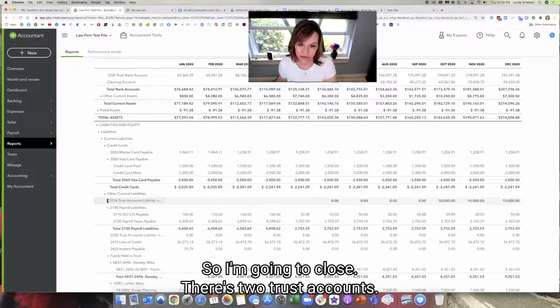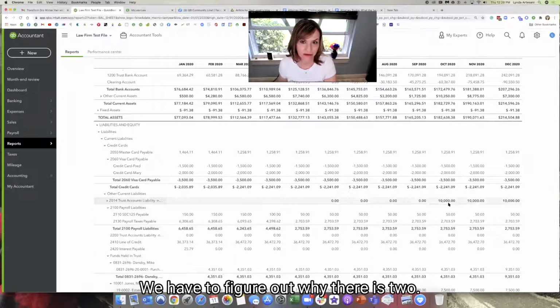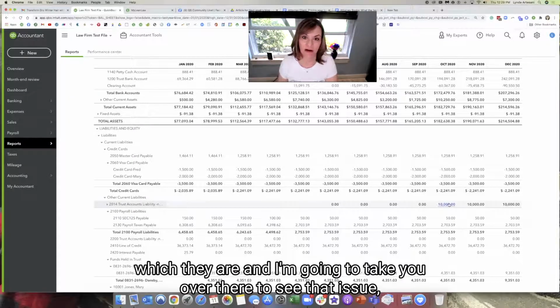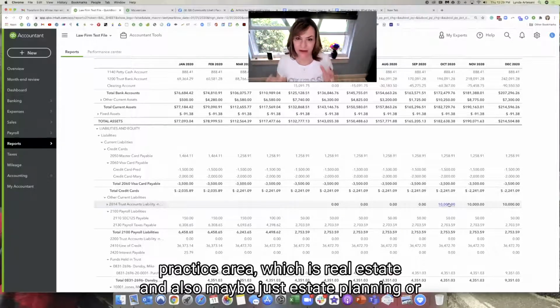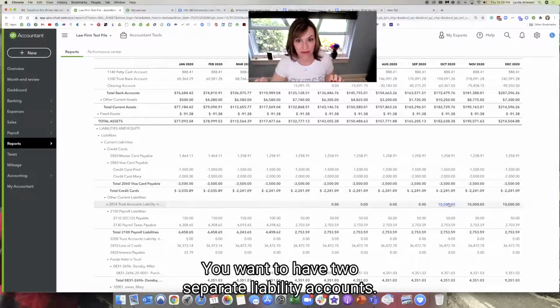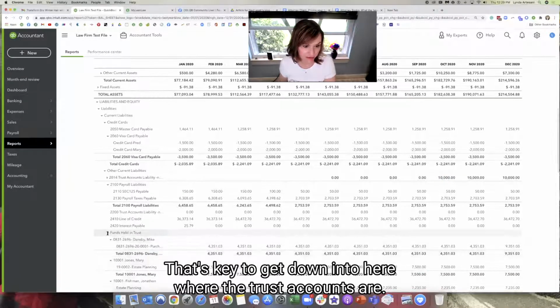So I'm going to close this. There are 2 trust accounts. That's a problem, because there's $10,000 put in here. We have to figure out why there's 2. Sometimes there are two. If you're using Lien Law, which they are, and I'm going to take you over there to see that issue, and you have a real estate practice area and also maybe estate planning or something like that, you want to separate those. If there are two bank accounts, you want to have two separate liability accounts. That's key.